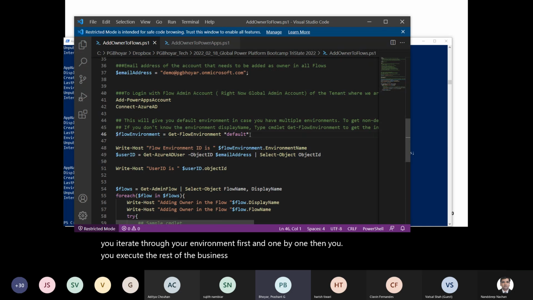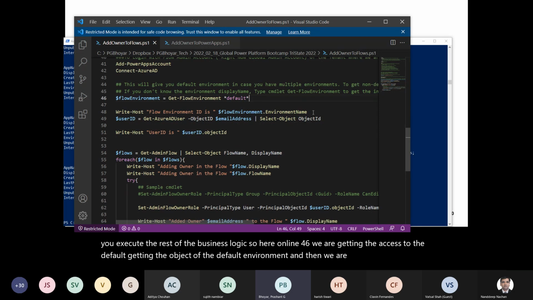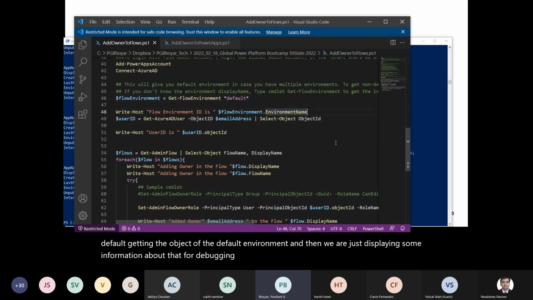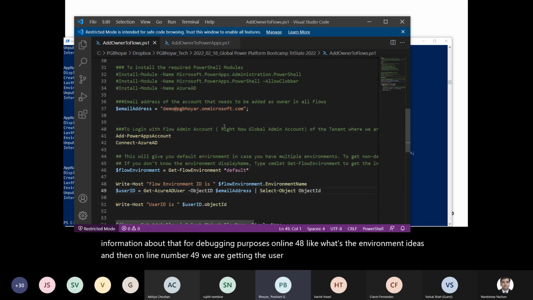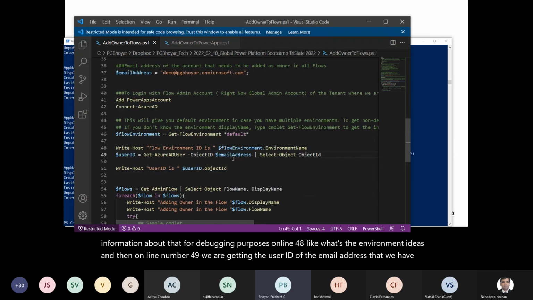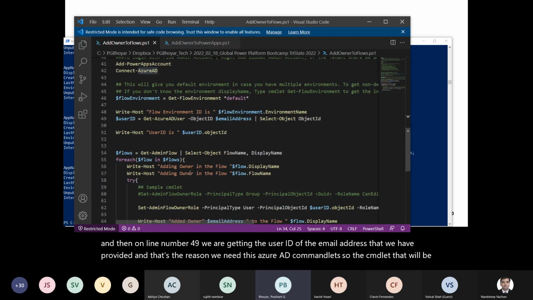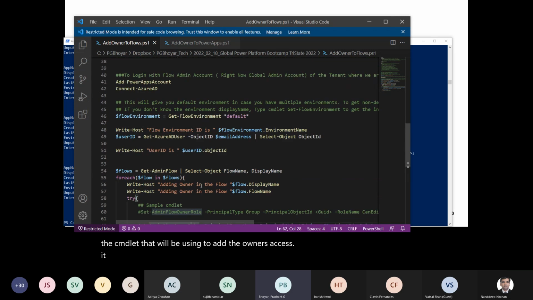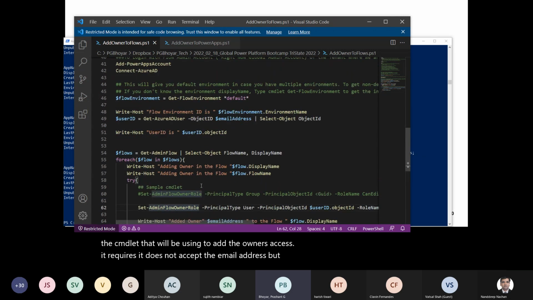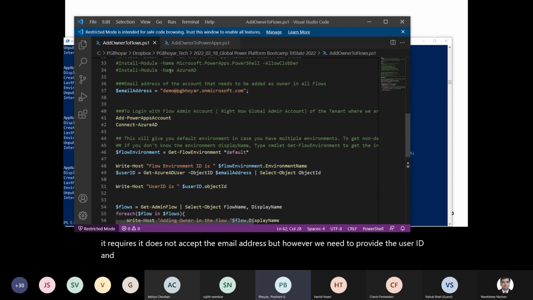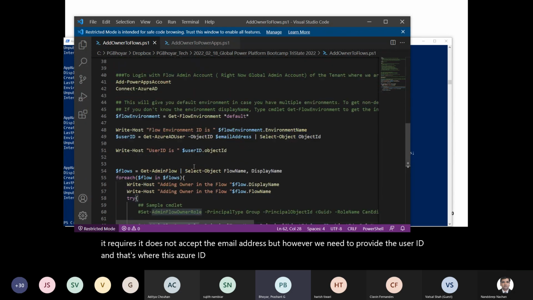So here on line number 46, we are getting the object of the default environment. And then we are just displaying some information about that for debugging purposes on line number 48, like what the environment ID is. And then on line number 49, we are getting the user ID of the email address that we have provided. And that's the reason we need these Azure AD commandlets. The commandlet that we'll be using to add the owner's access does not accept the email address; we need to provide the user ID. And that's where this Azure AD module comes into the picture.